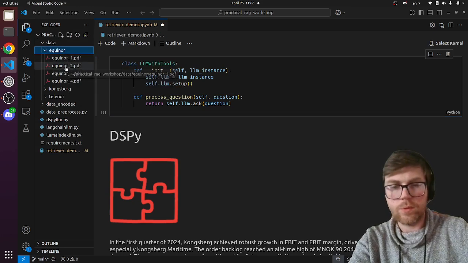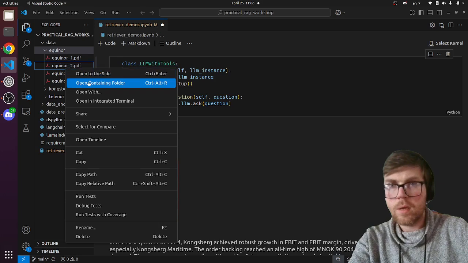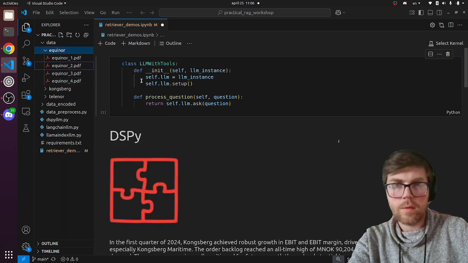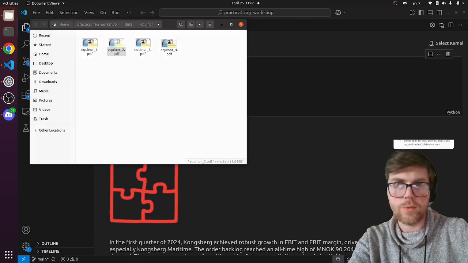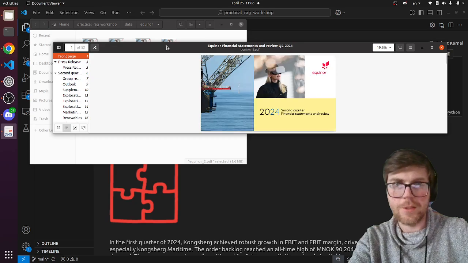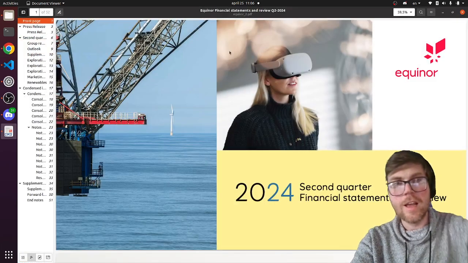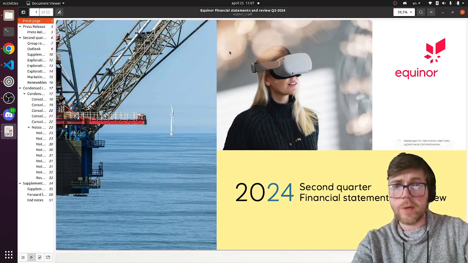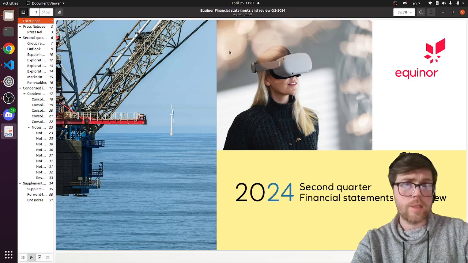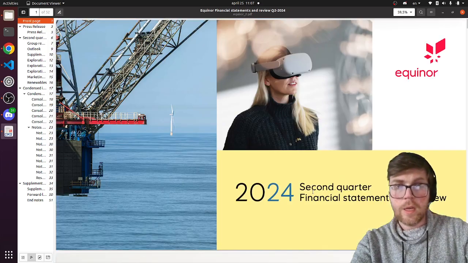So if you open Equinor, for example, again, apologies, this is a new computer for me. I'm not used to working on this computer, so I might not know how to do certain things.